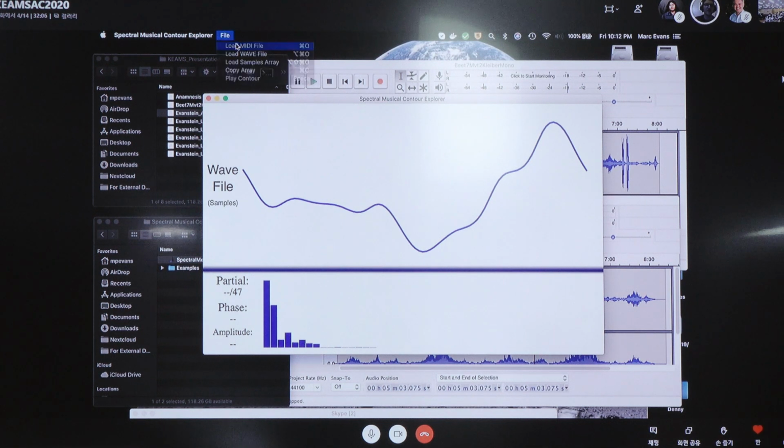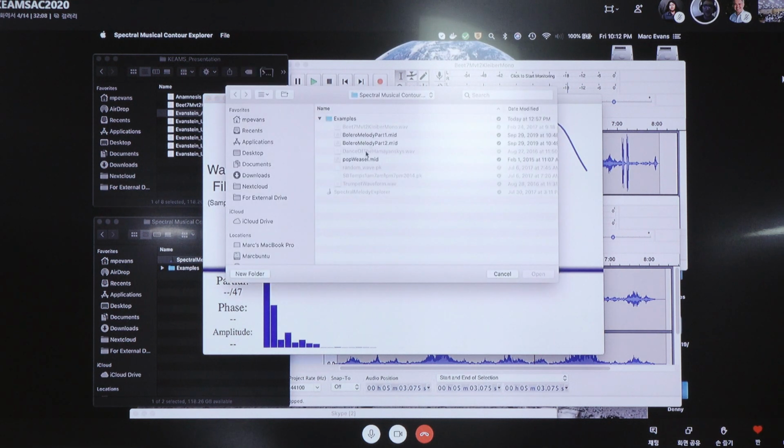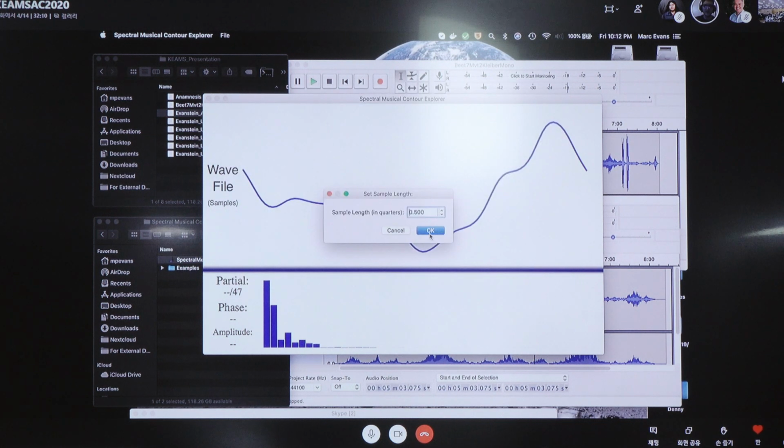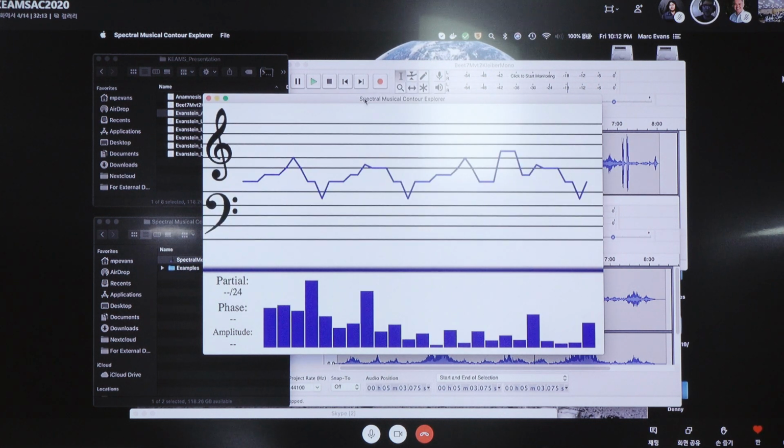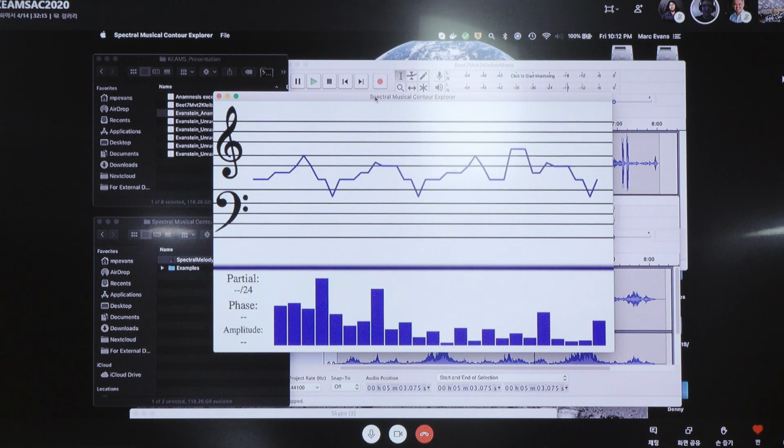I'll start by loading up a MIDI file of Pop Goes the Weasel. So this is a graph over time, so you can apply Fourier analysis to it. But now I've graphed it against a musical staff. And so right here, this is middle C, this is D, E, G, E, C, G, C, and this is actually the melody of Pop Goes the Weasel.